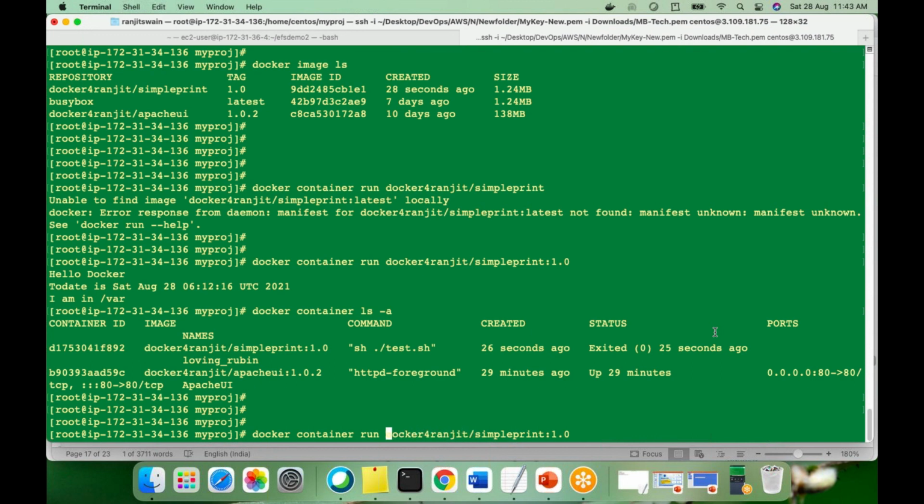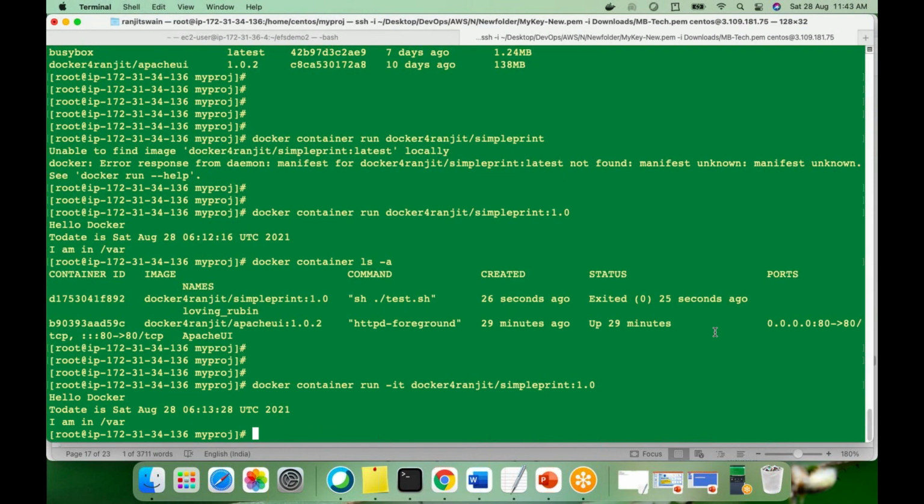Okay, as it is a very small one, it came out of the interactive mode and gave the same result. Now you have understood where to use hyphen it, without hyphen it, or hyphen d. Hyphen d is detach mode. If I give hyphen d, it will run in the background and I will not see the result.